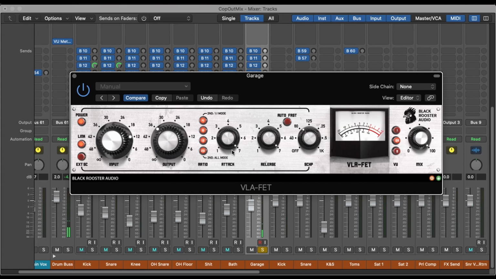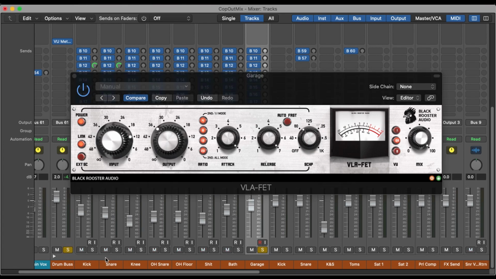So pretty ridiculous settings going on here, but sometimes on a room mic that can work out really well. It kind of all depends. Let's go ahead and listen to the entire drum bus. Actually, let's go ahead and A/B this first to make sure that we're not adding any level, and then we will listen to all the drums in the context.